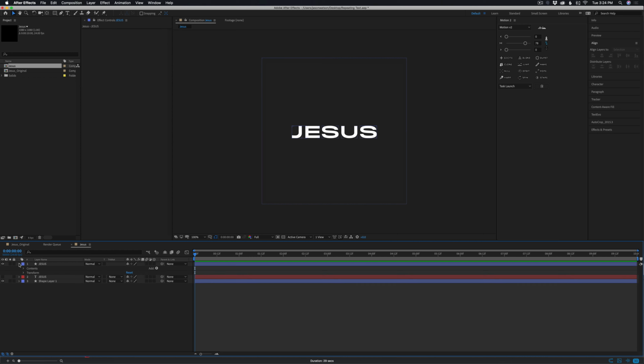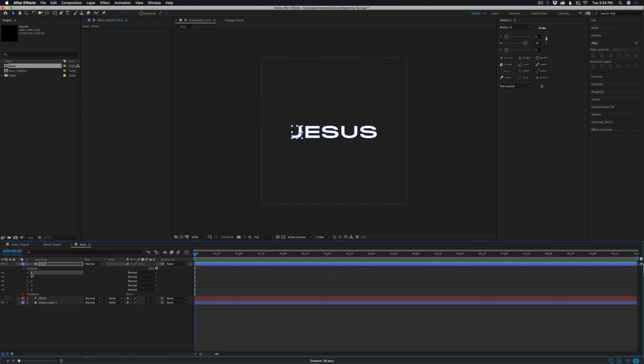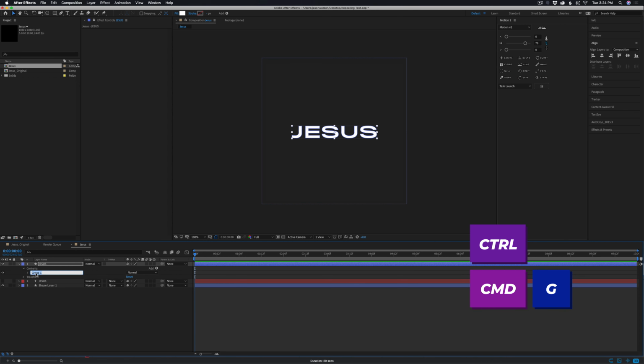And now if you dig down into this and twirl down into the content, you can see each of these is an individual shape layer, and you can actually modify these points if you want to. I don't want to, but this will be great. Okay, so let's go ahead and select all of these and then just hit Command G to group them. I'm going to call this one Center.